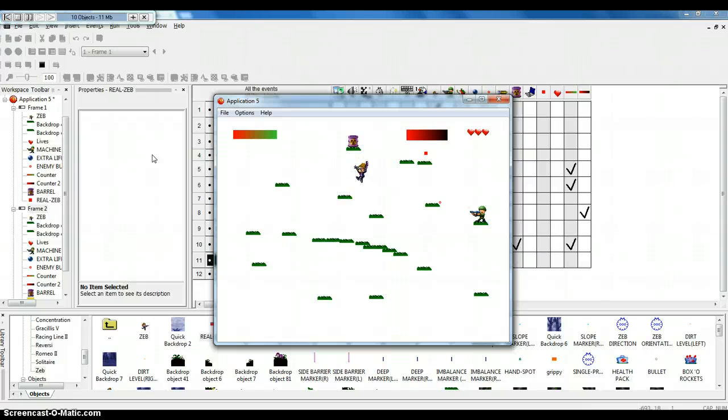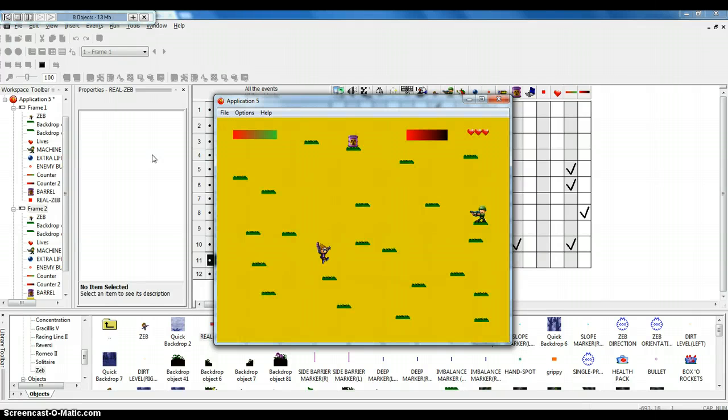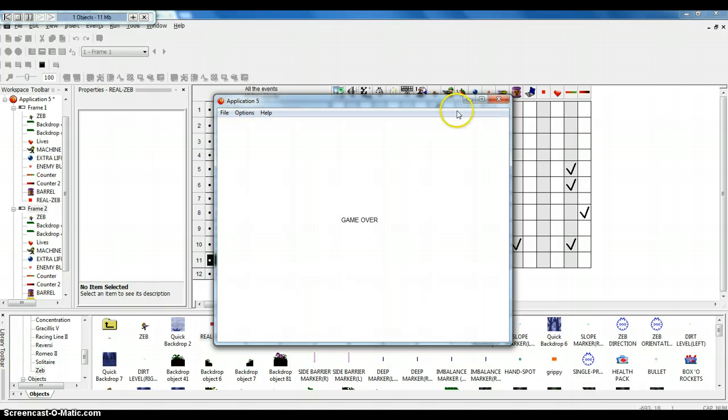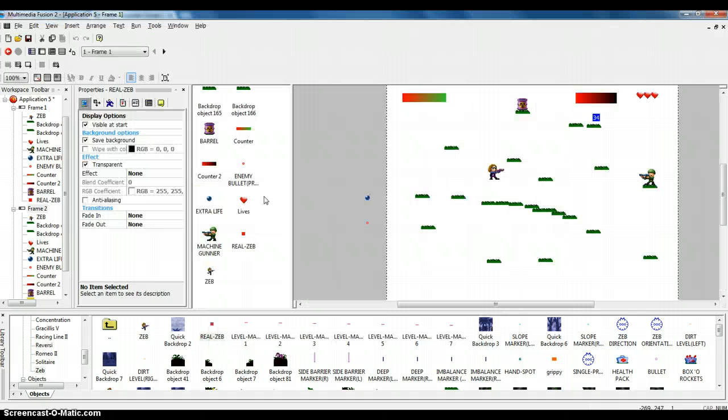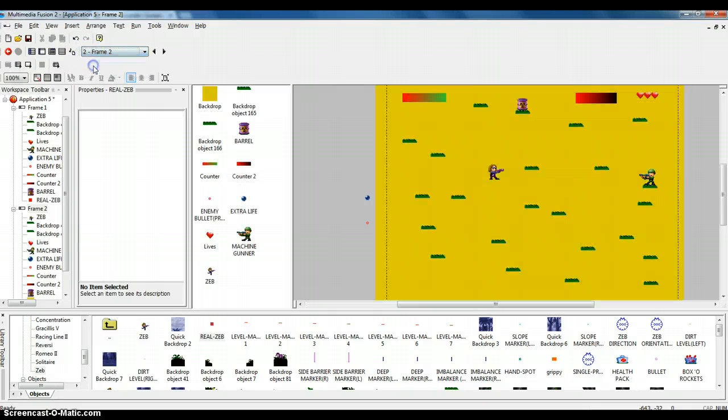Okay, and now let's push F8 to test it. So I'm getting shot at, things are going on, getting extra lives, and then when I touch that, yes, I went to the next level. So we've got multiple levels in the game. That's pretty good. Let's go ahead and go back to our frame editor for level frame 2.